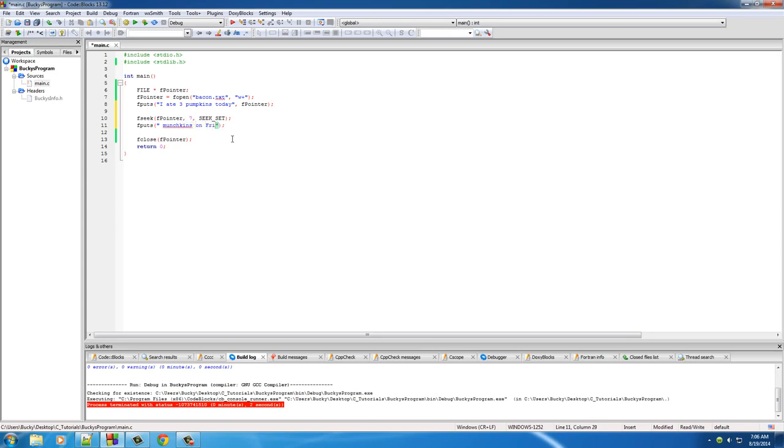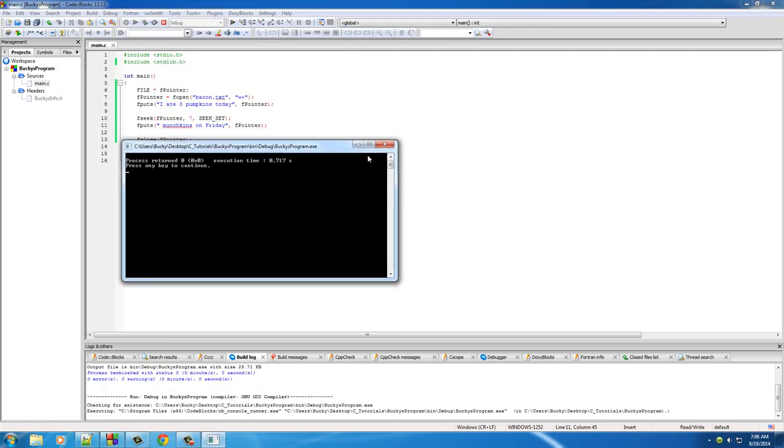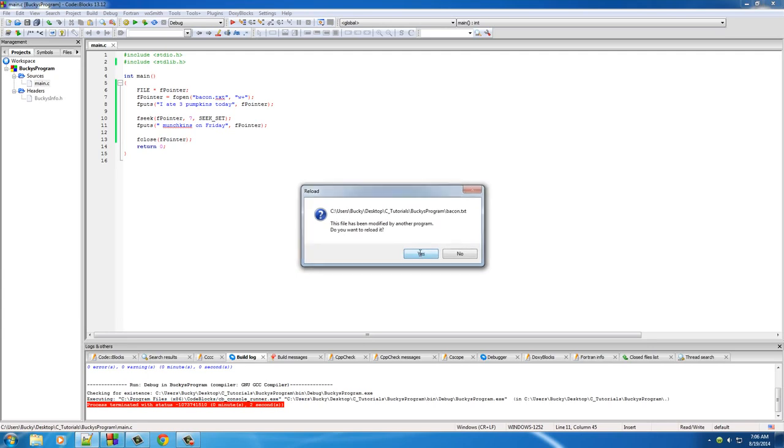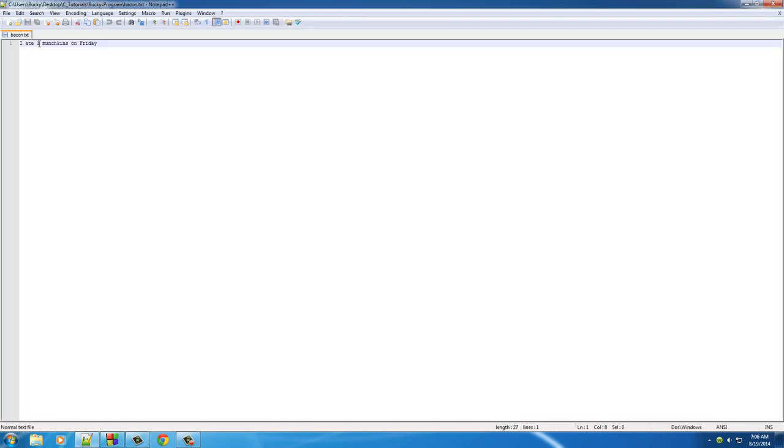Munchkins on Friday. So it wasn't pumpkins I ate today, I actually ate munchkins on Friday. My apologies. So fputs, of course we need to do that, and the file pointer so it knows to move it. And whenever we run this, check out our file. So it kept the I ate 3, and then what it did is it pretty much took that string, the fputs, and put it in place beginning at wherever we told the file pointer to move.